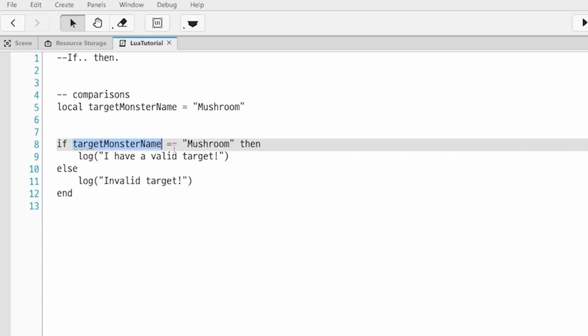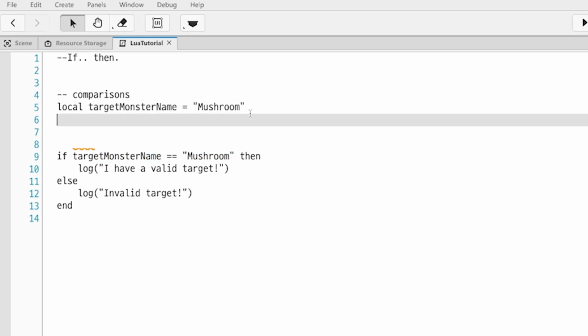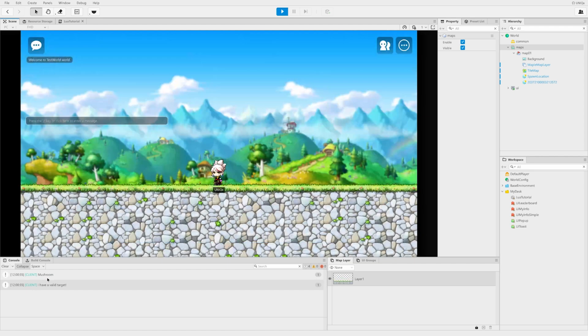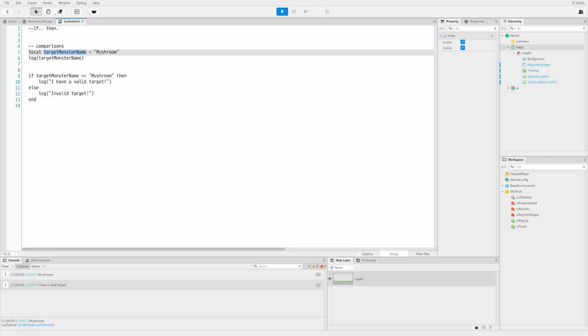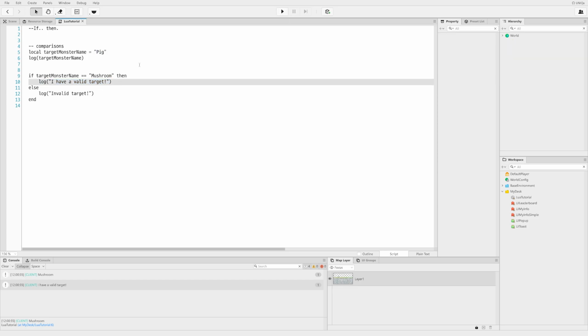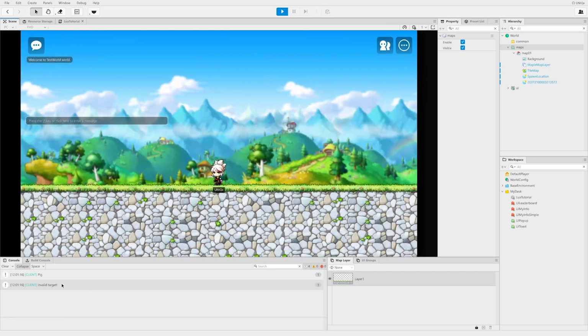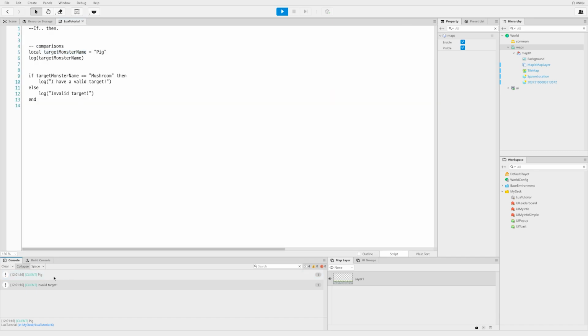So because target monster name equals mushroom, we should see, and we'll log out our target monster name here, that since our target monster name is a mushroom, we'll say that I have a valid target. But let's say that I am attacking a pig, for example, and I'm not able to attack a pig yet. It should now log "invalid target." So since our monster type is a pig, we are seeing "invalid target."